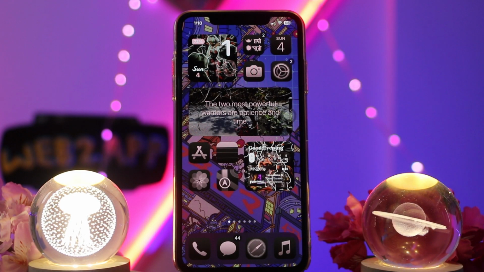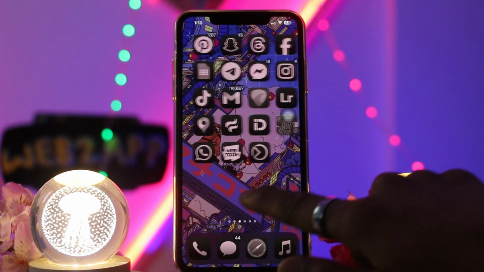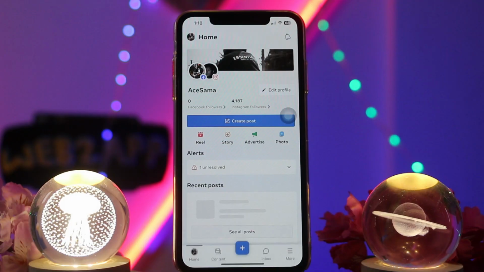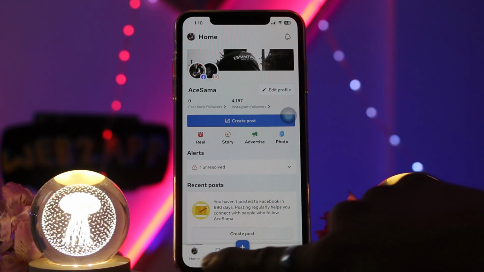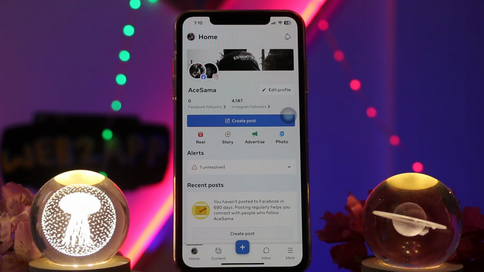In order to change your profile picture on Meta Business Suite, first what you need to do is head over and open up your Meta Business app. Then be sure to be logged in with your credentials as well. Now once you're logged into your account, in order to change your profile picture, all you gotta do is simply tap on the home icon on the bottom left corner of the screen.